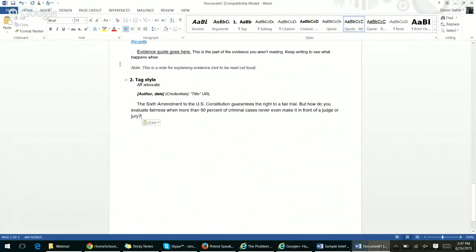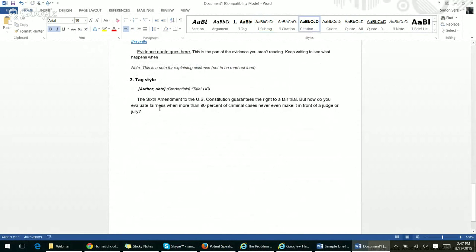Now we need a tag and a citation. This is a sub tag. It's not really necessary, but it might be useful in some circumstances. We're going to take it out this time. The tag, let's see what it actually says. Right to a fair trial. Okay, 90% of cases don't make it in front of a judge. So that's what the evidence is saying. So the tag is just a summarization.